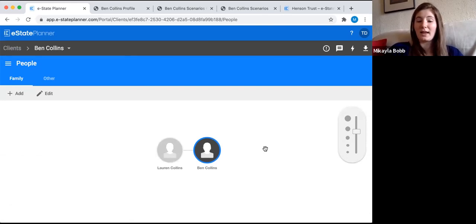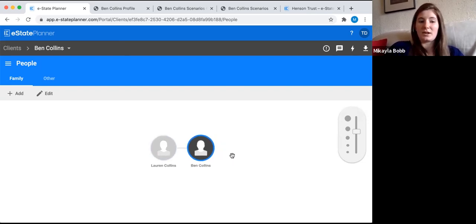So if it's a spouse client file, you're going to start with Ben and Lauren, so the client and the spouse. If it's just a single file, you just start with the client. And if you had sent the questionnaire, you would see whatever the client filled out. So if they created a whole family tree, when you went and clicked into their profile, you'd be able to see that.